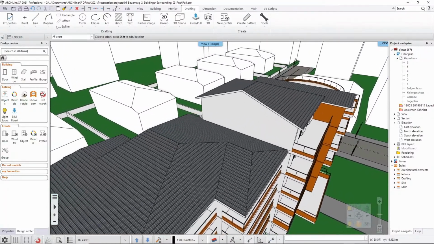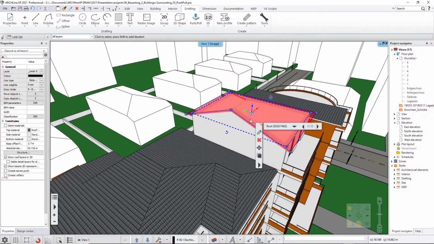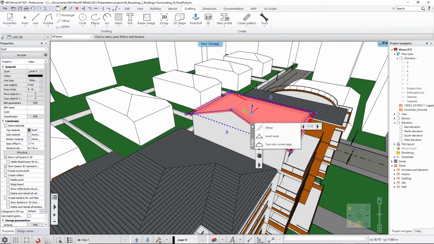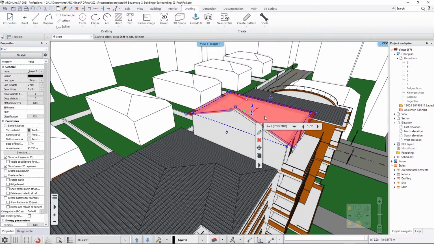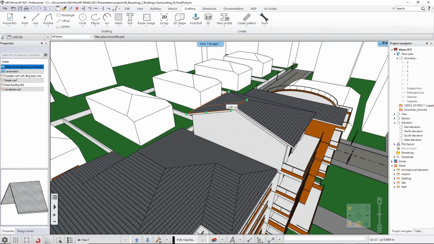And I would like to first change the edges of this roof. So I click on this one, click on the roof, and I use offset and I pull it back towards that edge around 0.8 meters. And I would like to do the same thing with the other edge. Just do the same thing, 0.8 meters or so.